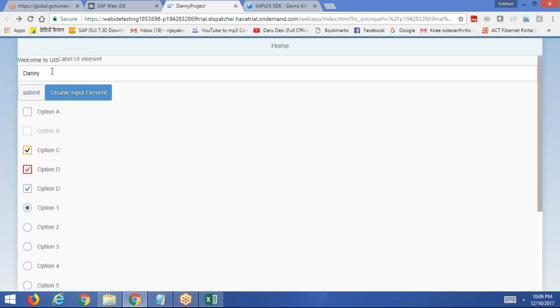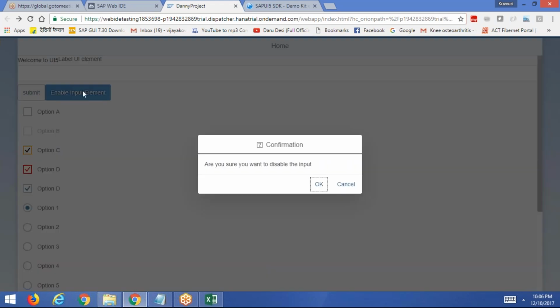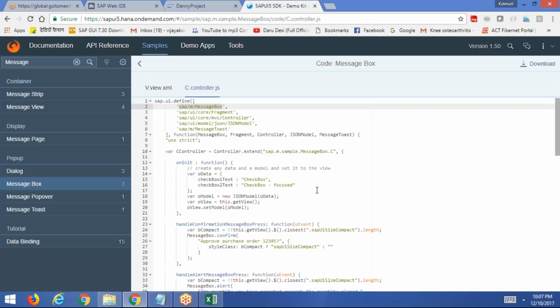Okay, enable. It's asking, are you sure you want to disable the input button? Okay, and you get this OK and cancel. But here you see that I didn't click OK or cancel, but the enable input element changed. It is because we didn't expand these two things, actions. So if I click OK only, then this should become disabled and the enable input button should come. So in order to do that, we need to write these events.